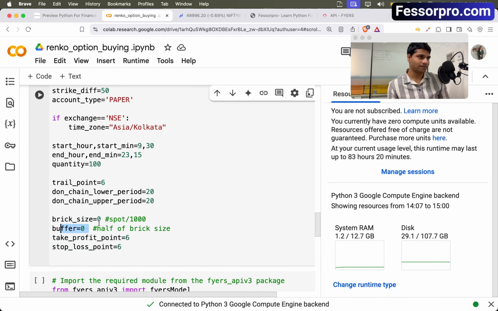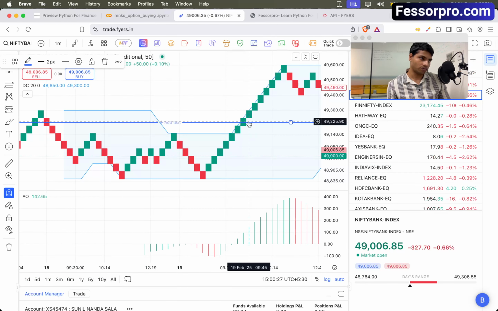If you don't specify, if you write 0 here, it will take the brick size as spot price divided by 1,000. And if you write buffer as 0, it will take half of the brick size. Okay, so this is where I'm going to go long. Long means I'm going to buy the ATM call option.